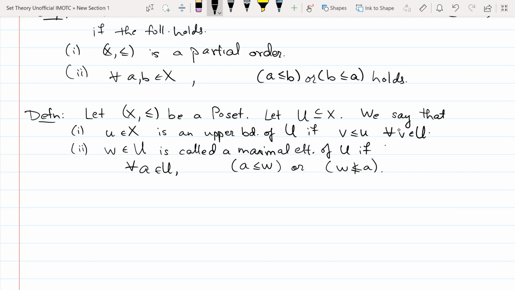What does W not less than or equal to A mean? It just means they are not comparable, or if they are comparable, W is not less than or equal to A. Less than or equal to is a relation, right? Since in a partial order we don't have that each element is comparable. It's a relation, meaning it's a subset of X cross X. So all we are saying is the pair W comma A does not belong to that relation.